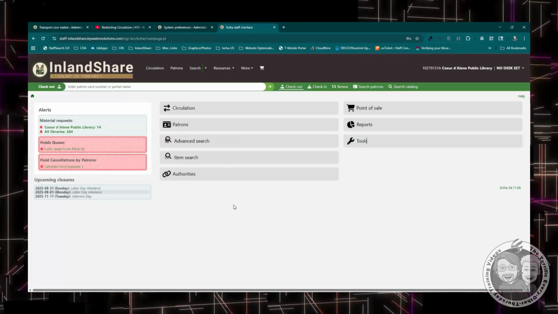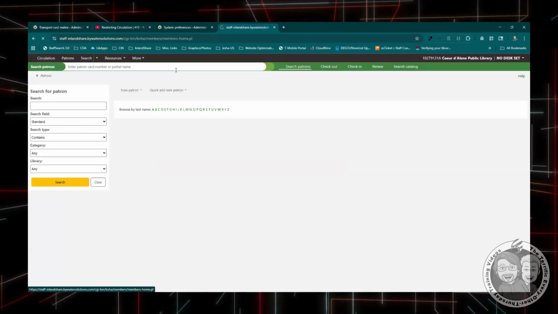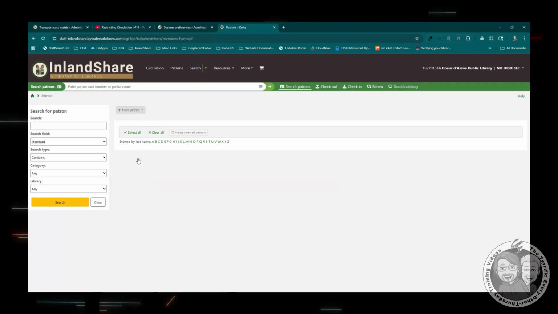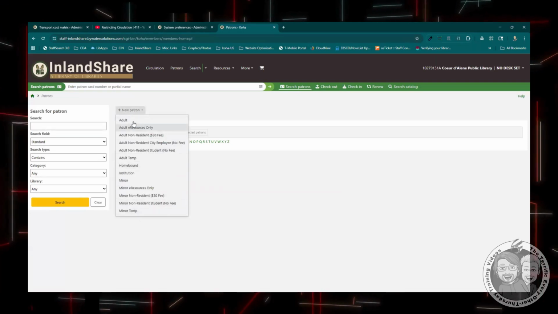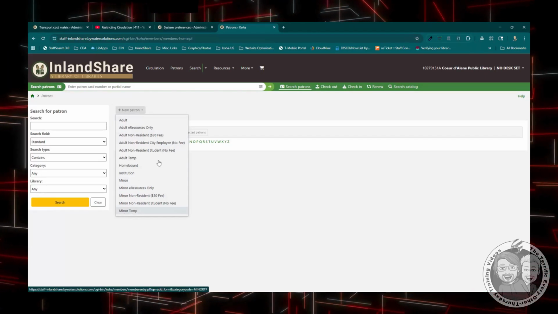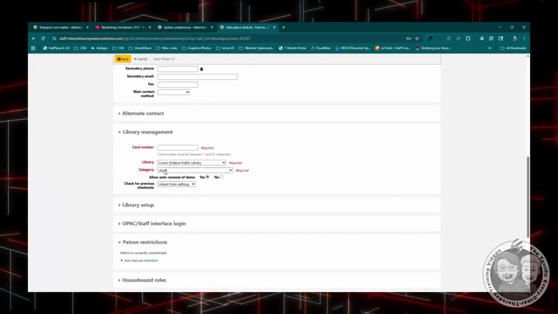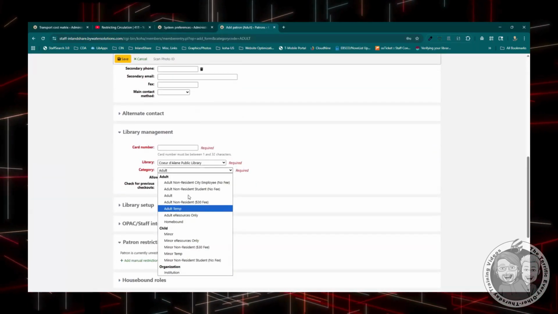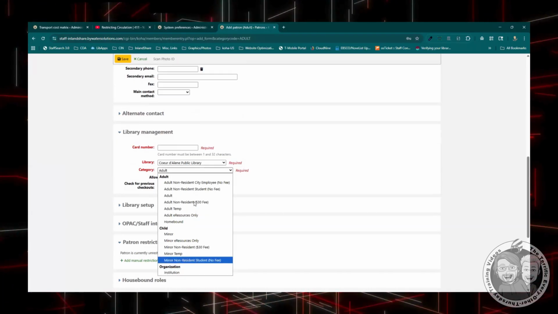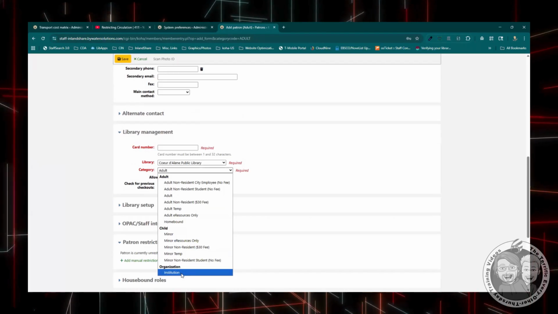Okay. So now I'm logged in as a regular staff person. And if I go to patrons, none of my special accounts or categories are there. And this list is whittled down pretty well too. So a lot less for staff to have to sift through.